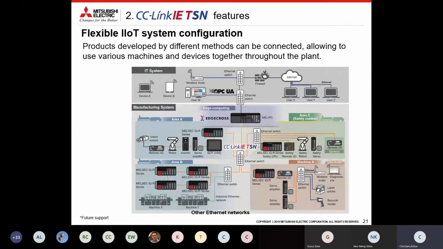And the next feature of CC-Link IE TSN is flexible system configuration to support your IoT system configuration. As you can see in this typical system architecture, there's area A, and area B also. There are various network configurations. We can implement line, star, and ring in your system configuration.